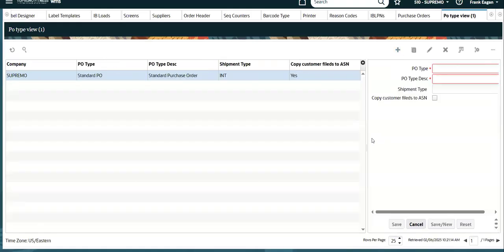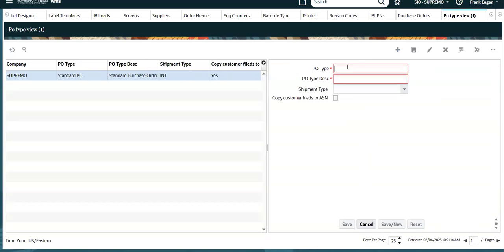So what we have is, you can create a purchase order type just to link the purchase order with shipment type. You see this? You are just linking the purchase order type with shipment type. Why are we doing so? And there's one flag, copy custom field to ASN. So whatever custom field information is there on the purchase order, it will get copied to the ASN. That's it.